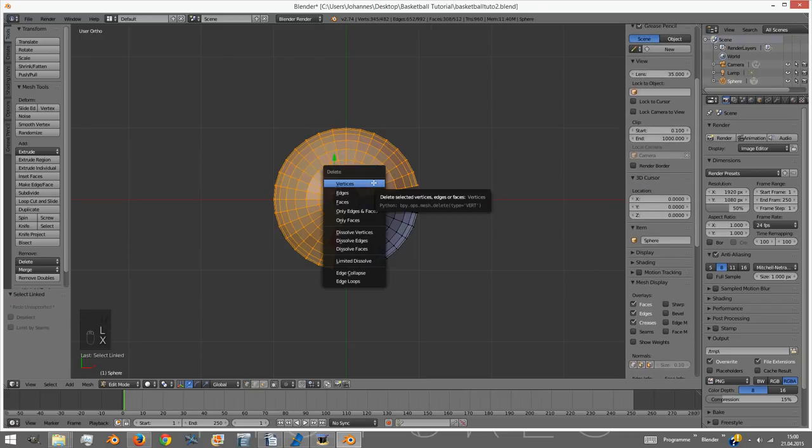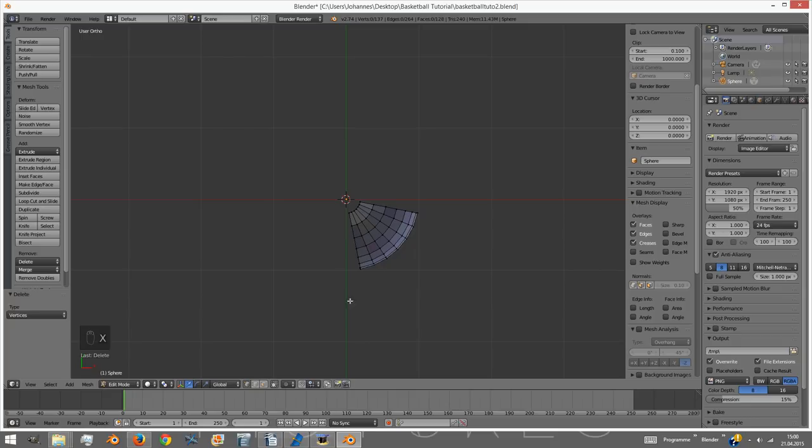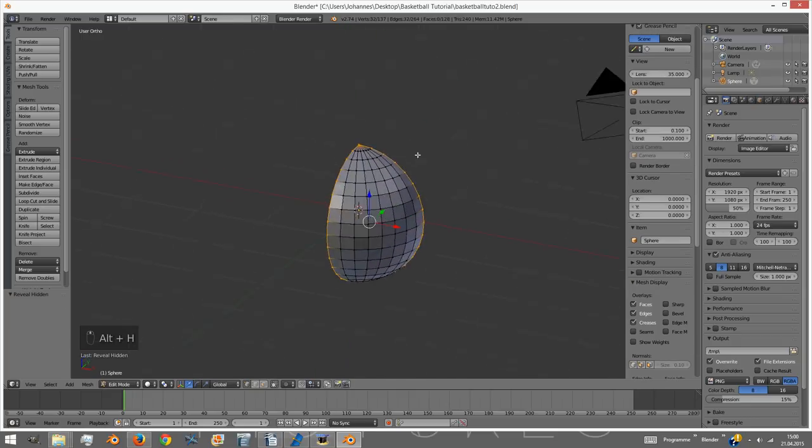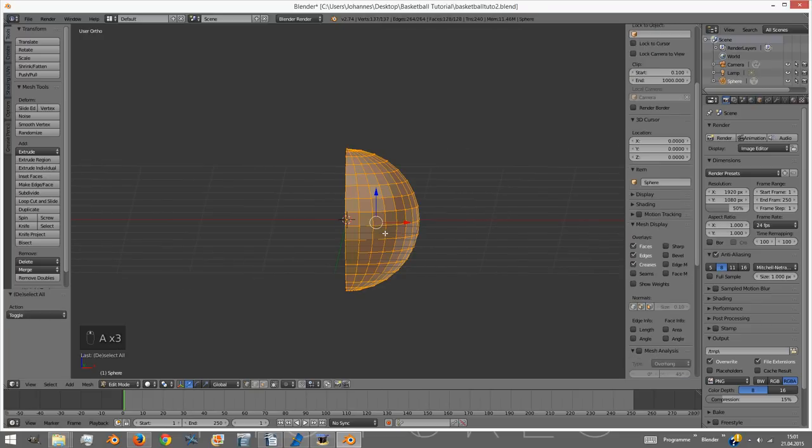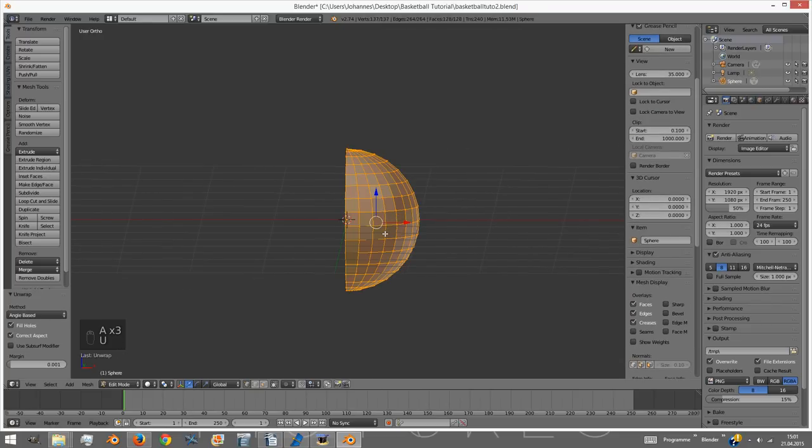Hide the selected loops with H and now delete the bigger part of the mesh. This leaves you with a slice of lemon skin. Go into edit mode again and hide everything with Alt H. Now press U to unwrap it.